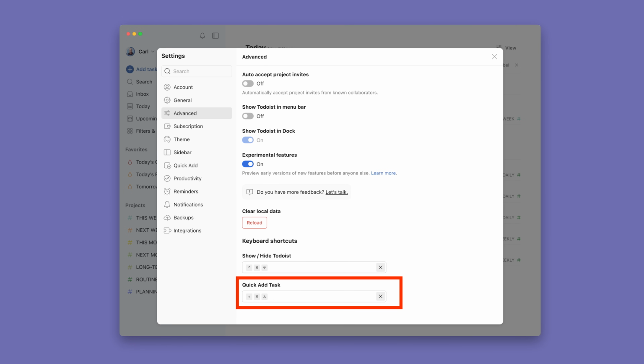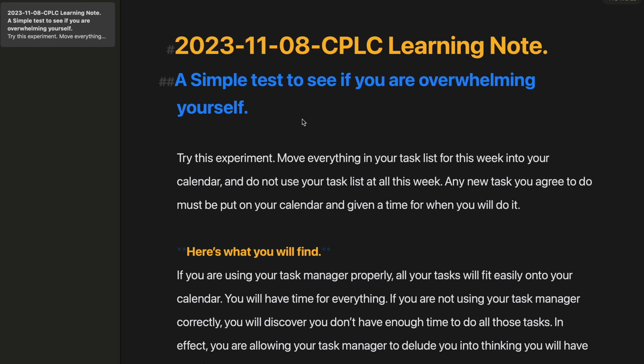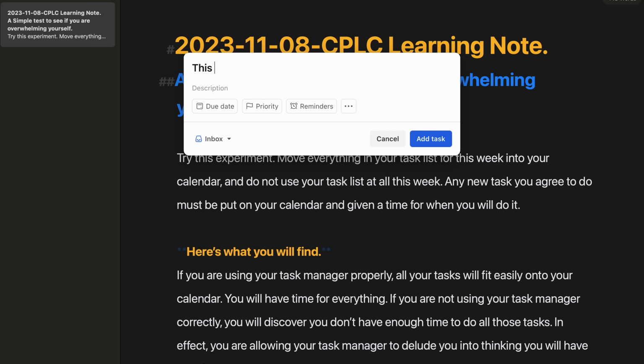Now, when I'm working on my computer, it's a little bit different. I have a keyboard shortcut and I have set that up for Shift Command A. Now, I use A because in my mind I'm thinking add. So Shift Command A on my Mac. On Windows, of course, it'd be a little bit different, but I set it up so it's a global keyboard shortcut. This means it doesn't matter where I am in my computer. I could be writing, I could be editing a video, whatever I may be doing, Shift Command A, bang, I'm in quick entry into Todoist.